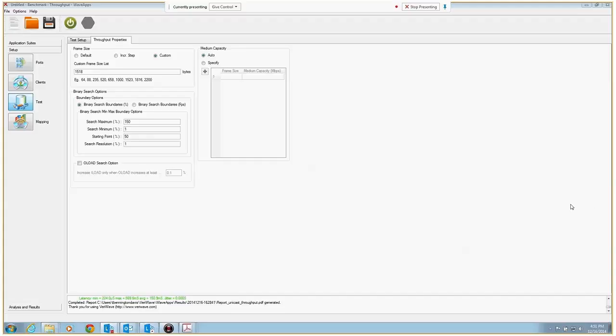In this session, we'll go through some advanced throughput topics. We've already talked about how the throughput test works. It's a binary search. Now, there is another option here called the O-load search option, and reminding you that there are O-loads, offered loads, there's I-loads, intended loads, and there's the forwarding rate or achieved load.